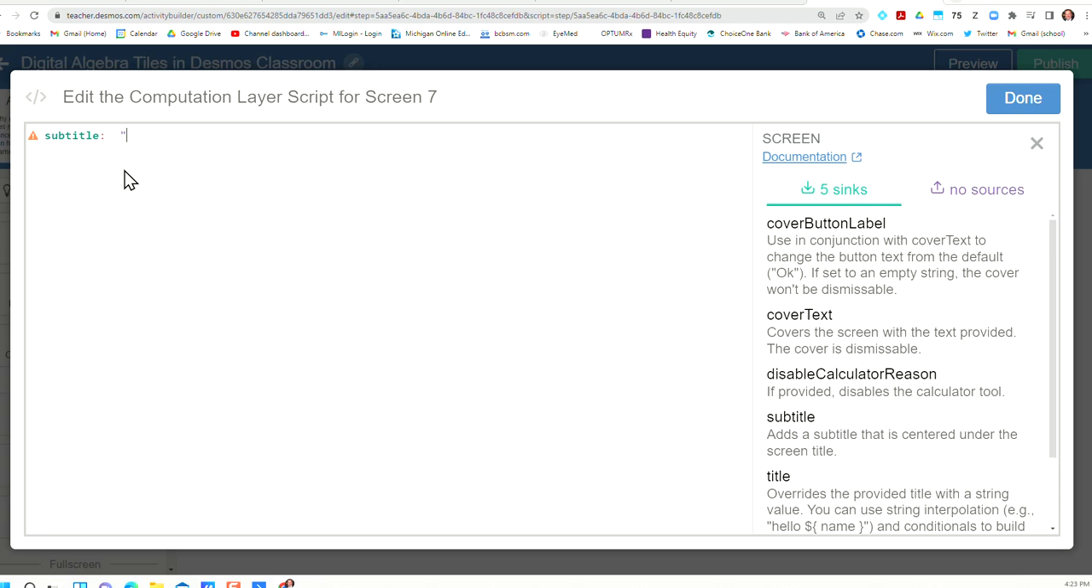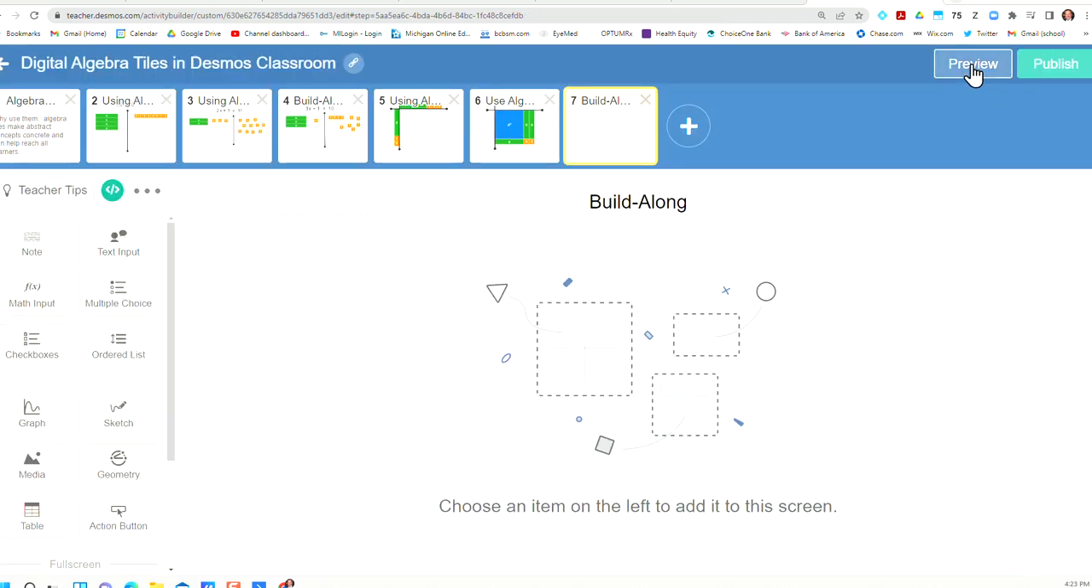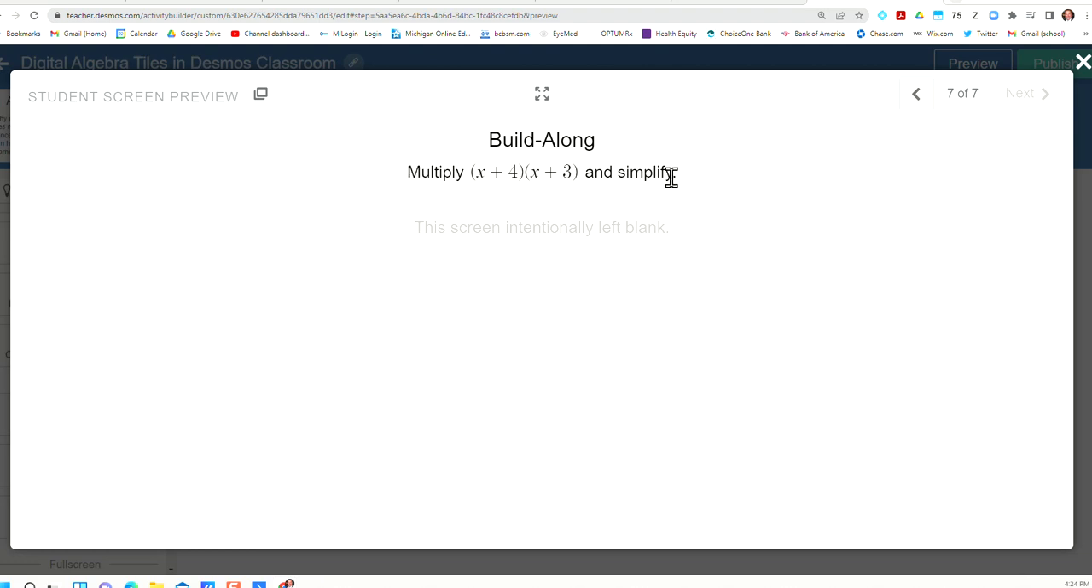I'll use quotation marks. And if I want mathematical notation, I'll enclose in backticks, which is basically a reverse apostrophe. It's just to the left of the numeral 1 on your keyboard. And I can type in what I want mathematically to show. I have a closing backtick mark, and then I finish with a quotation mark. My warning symbol goes away, and if you want to do a quick preview, this is what your subtitle will show.